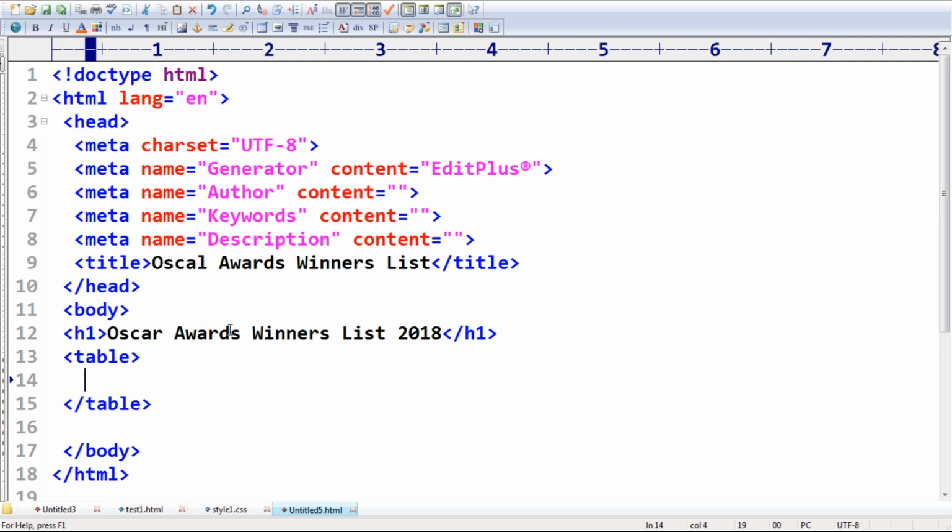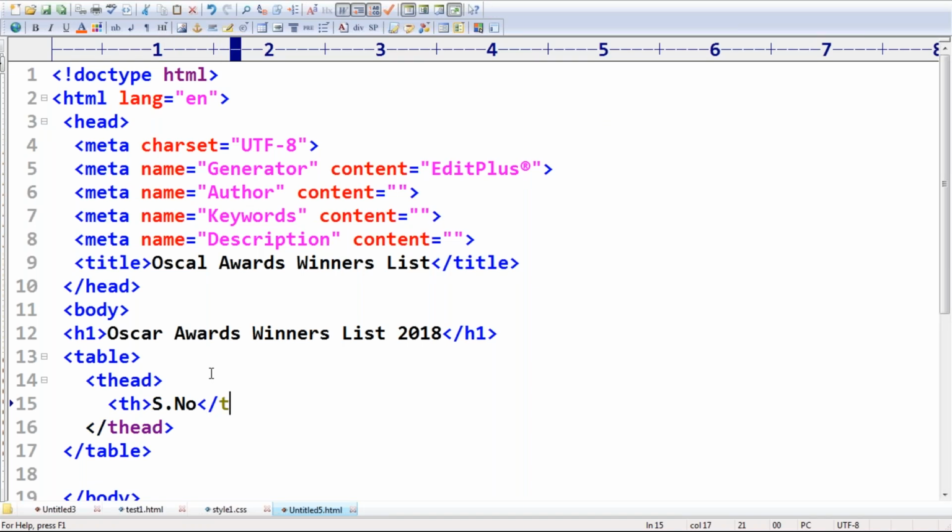Just a table. Within the table, I forgot how to create the first header, sir. Please respond. THead. Are you getting? Within the THead, what is the first thing we require to take, sir? TH. Correct or not? TH. Serial number. Like this, I'm taking, end of TH.